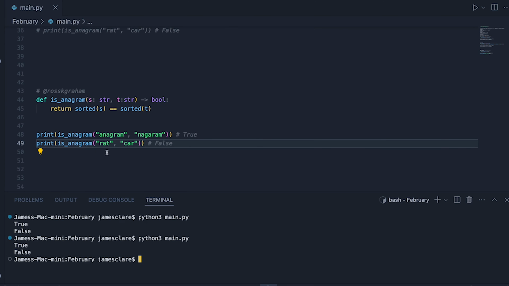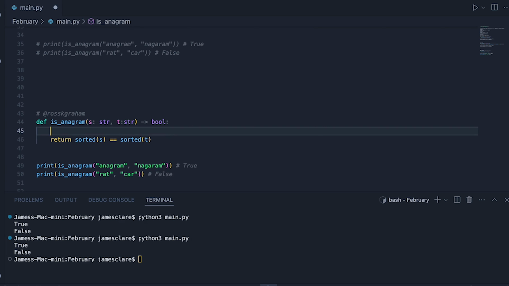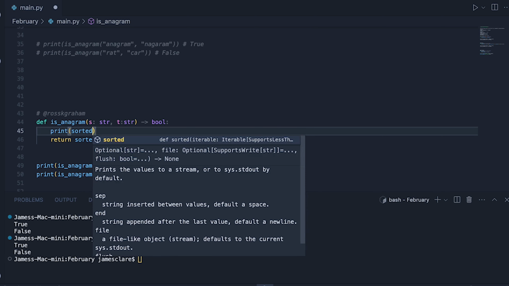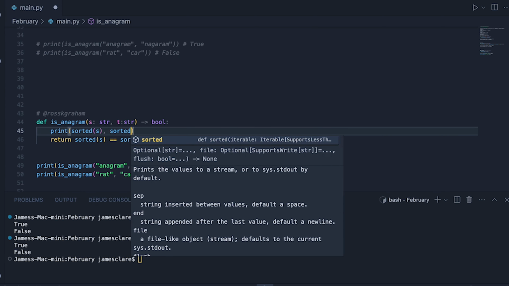Now we get true, false. Yeah, it looks good. Now this is pretty cool. Let me just quickly try something. I'm curious to see what this looks like. So let's do print. We'll do sorted S and sorted T.